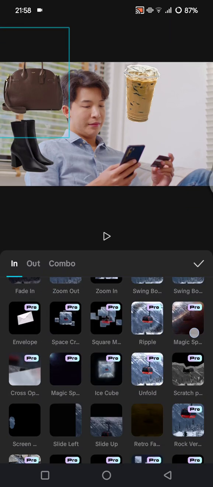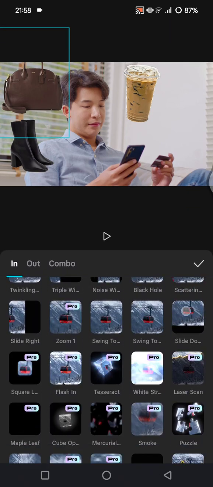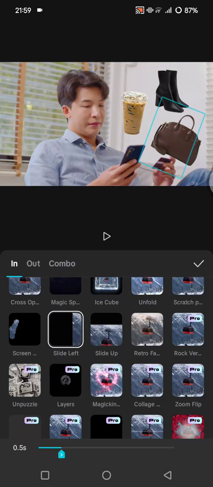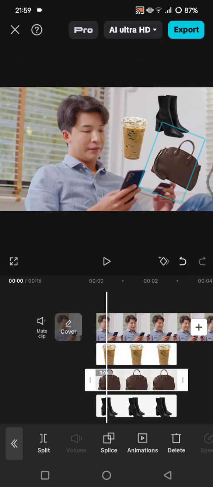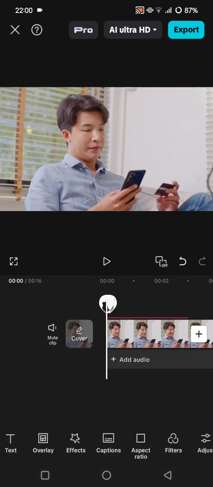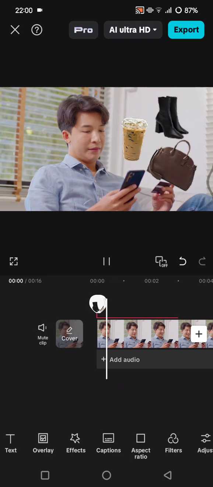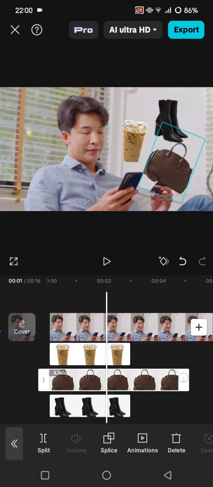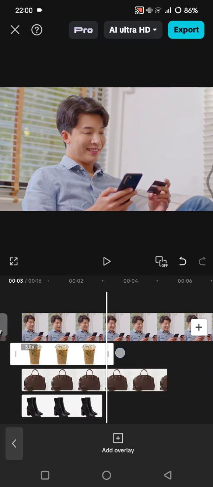to the other images. Okay, now I've already applied animations and also effects to all of the images, and this is the result. So that's how you can apply the floating effect in CapCut.